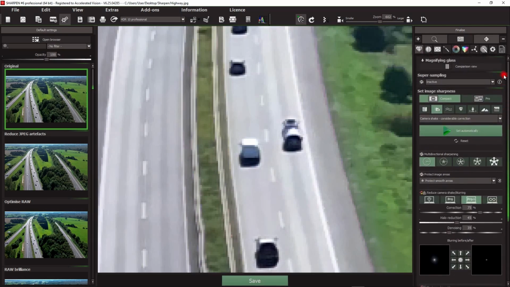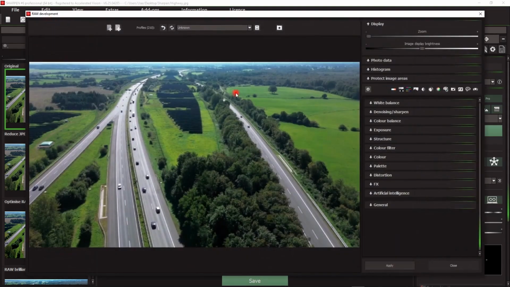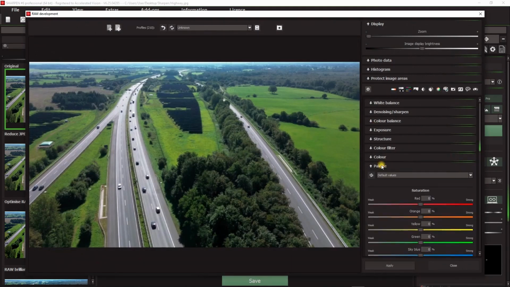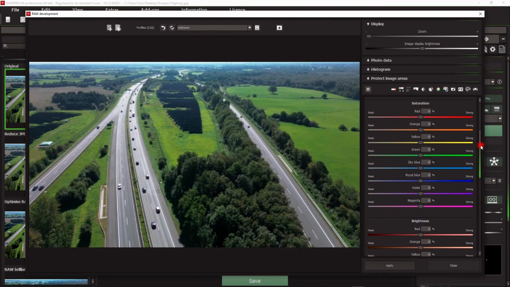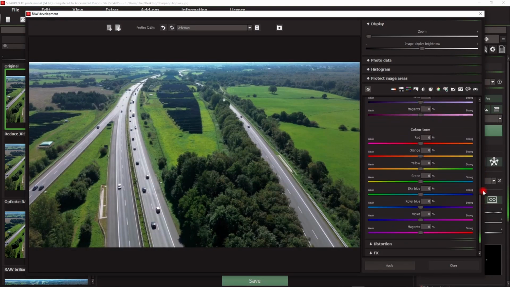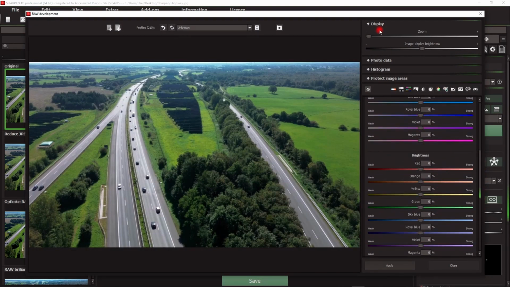So these are the main enhancements in the sharpening module. There really have been a lot of changes. Apart from that, we've got a whole range of enhancements in the modules, which you can find in the other videos. For example, we've made numerous enhancements in the RAW module. Here in the palette section, for instance, we now have sliders for saturation, brightness, and color tone. They can all be controlled individually.